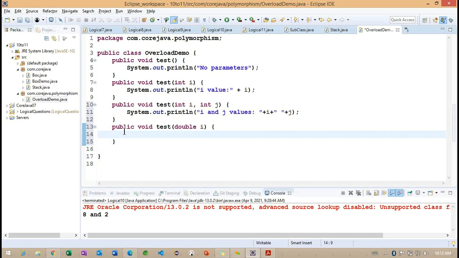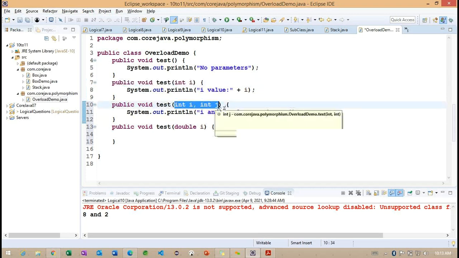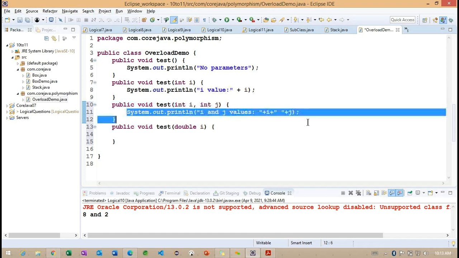Now you can see this particular test method is not taking anything, right? This particular test method is expecting one int data type here. In the same way we can check with another one. This particular test method is expecting two parameters, the two parameters here, int i comma j. So now, the i and j values we are printing.